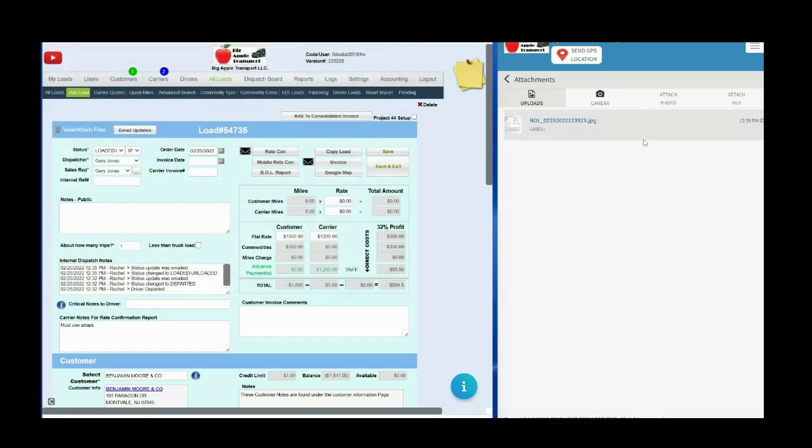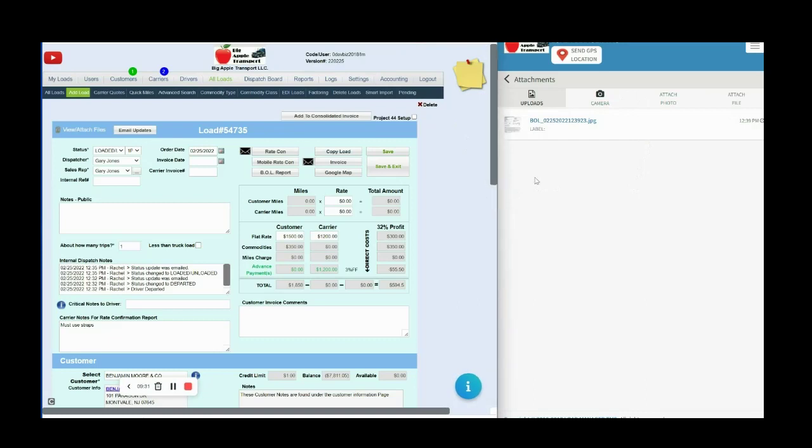Load Manager's web dispatch is only one electronic dispatching option that Load Manager offers, but it is a convenient and easy way for drivers who will not download an app to have the information they need and communicate with the dispatchers in the office.